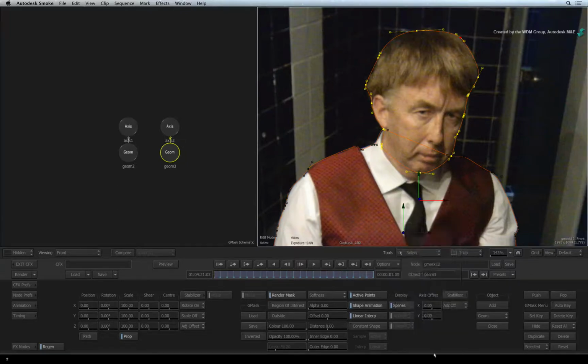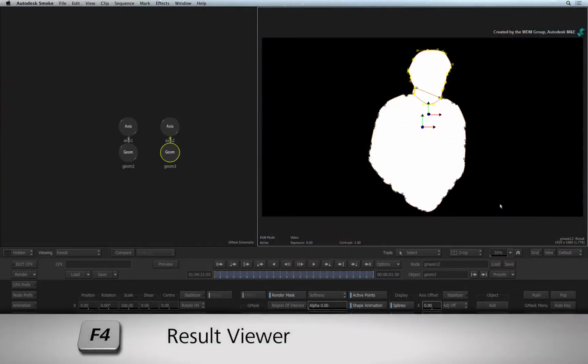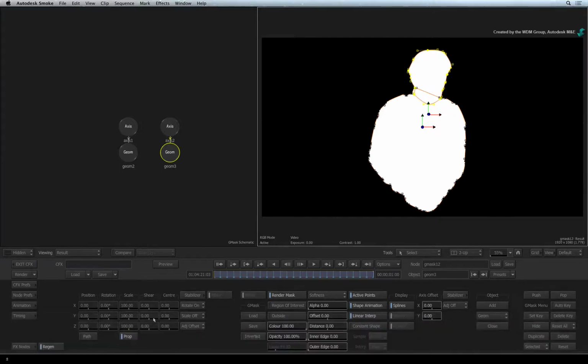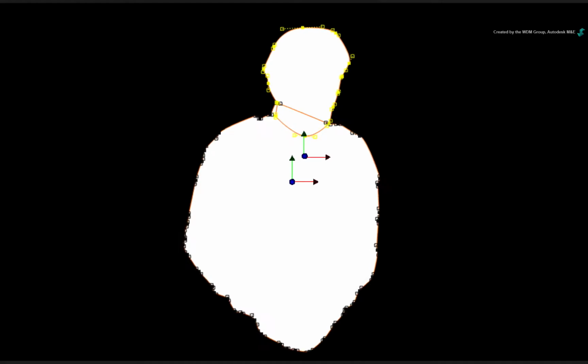The only point to remember is that Trance Keys only affects vertex positioning. It will not adjust tangent settings that are allocated to a different animation channel. Select the front view and press F4 to see the resulting matte or alpha. In the next upcoming video, we take a look at using Gmasks in context with other tools.